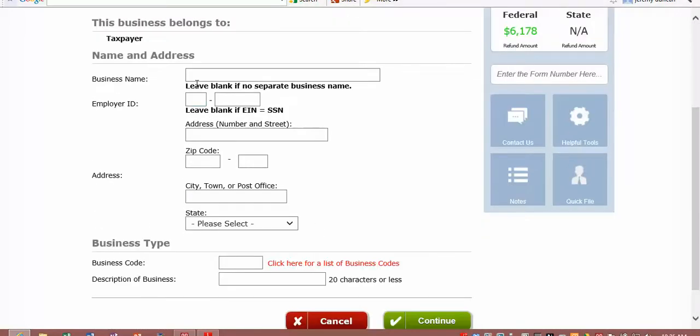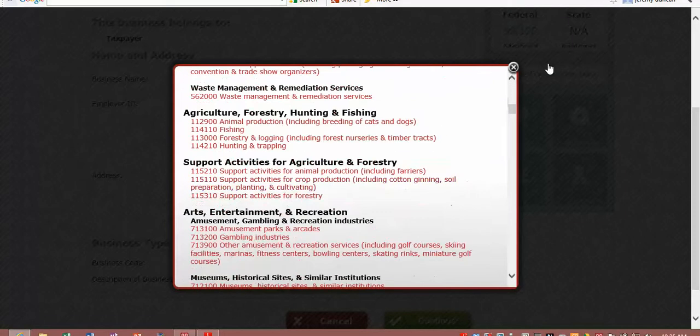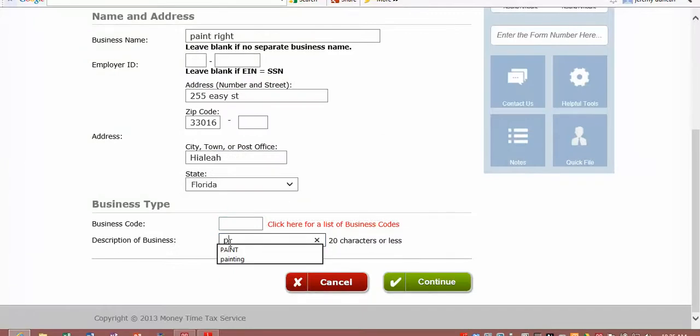Now the Schedule C is broken up into its component parts. So you've got the business name as Paintright, and we'll use the social, the address 255 Easy Street, 23016, and you have their business code. You can click on this list and it'll pop up a very nice list of business codes. You don't have to enter a business code if you do put in a description here.